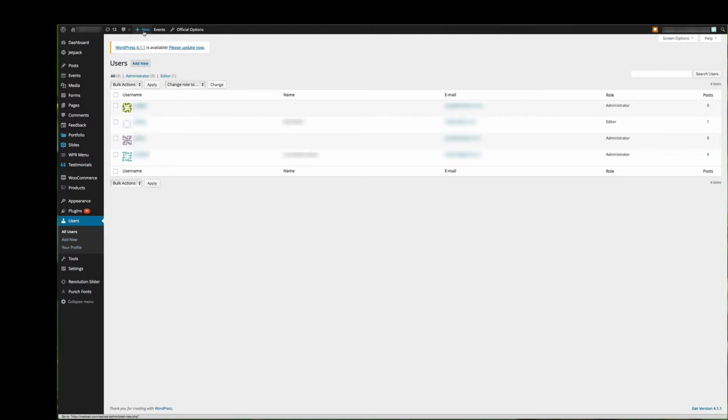You can also add a user up here, the way we've been doing with posts and pages, and you just select add user here. So since that's what we're going to do today, let's go ahead and do that from there.